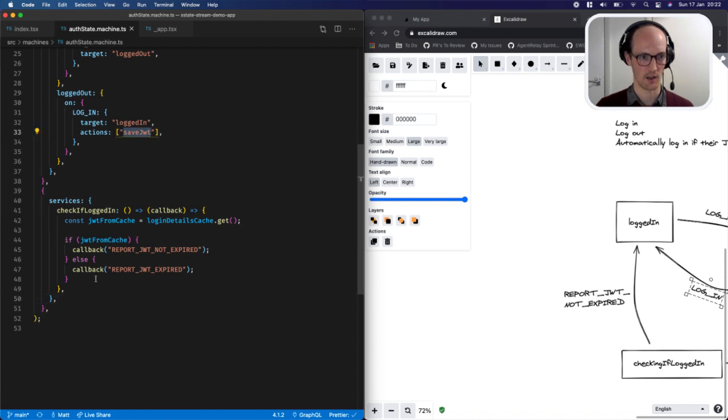And I can declare this now. Well, in fact, I'm going to make that a bit more descriptive: save JWT to local storage. So let's bang that into actions.